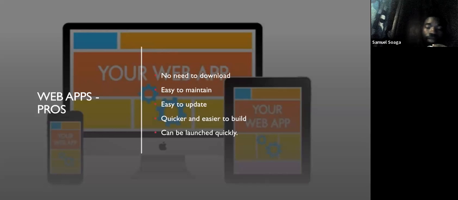And it is less complicated than native mobile apps. So it is actually much faster and easier to do. Then it can be launched quickly because of its size and how easy it is to publish it, or rather to access it.